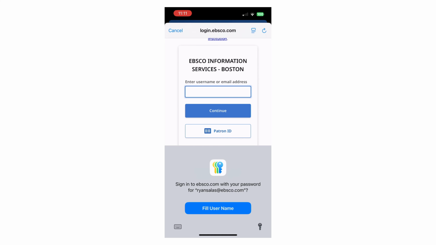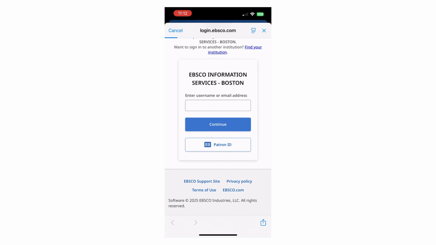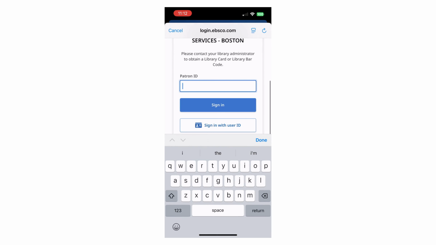Another option is if your institution is set up for a third-party login, including institutional single sign-on, Open Athens, Shibboleth, or Proxy. Instead of being taken to the EBSCO login screen, you'll be prompted to log in with the associated third-party login screen. I'm going to go ahead and log in. I'm going to log in using my patron ID.